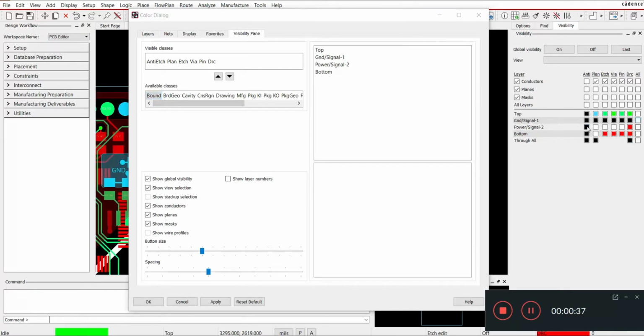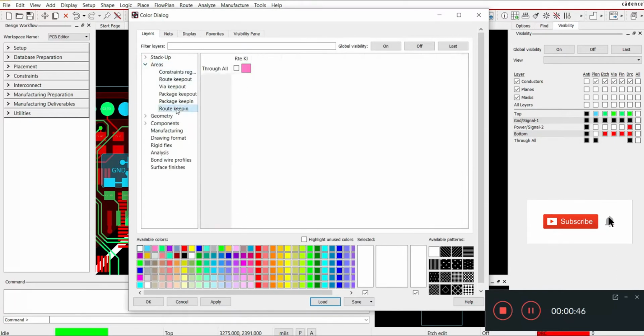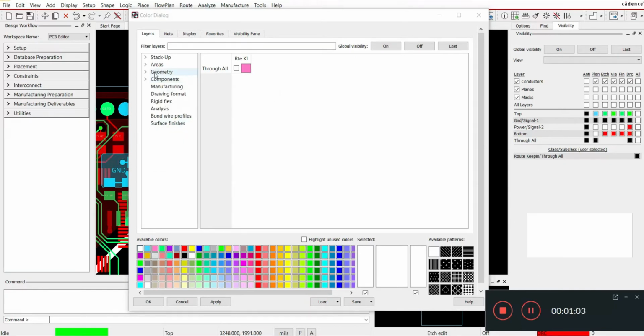Next, we are going to add custom subclasses in the visibility panel. For example, I am going to add Route Keepin subclasses to the visibility panel. Double click Areas. Select Route Keepin. Right click, then choose All Subclasses, Add to Visibility. Next, I am going to add Board Geometry Outline.